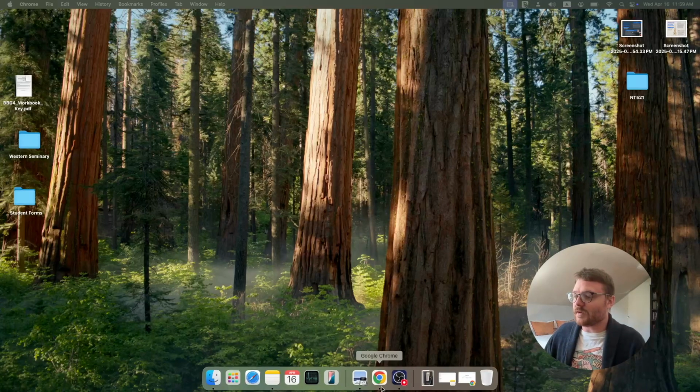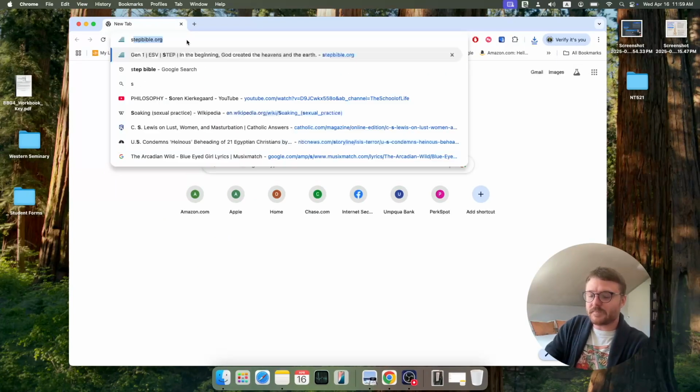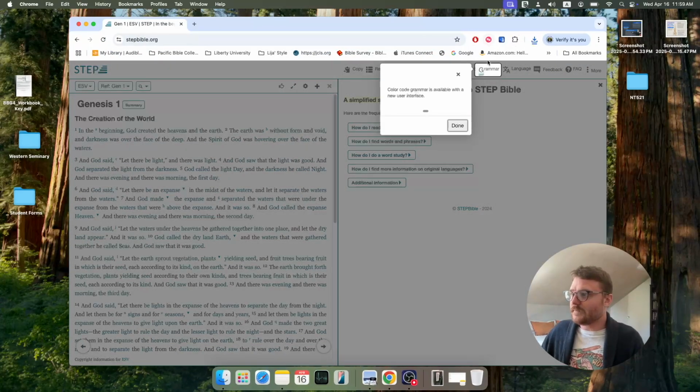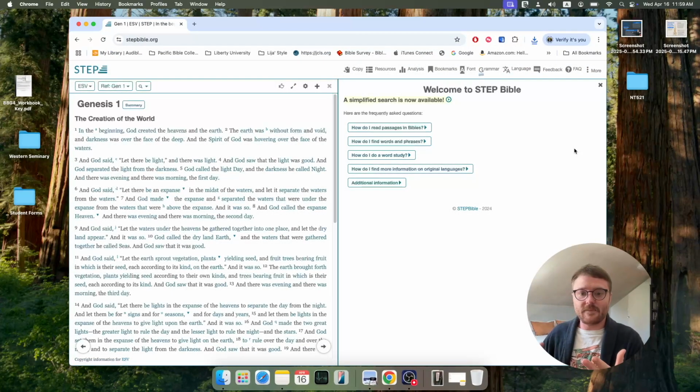If we navigate to our browser and then just type in stepbible.org, this is where it's going to take you the first time you use it. Now, what's interesting and cool about this is that every change you make can actually be encoded into the URL. So you can customize it to your heart's content and then save that URL. And then once you come back, it'll keep all of your customization without even having to have an account.